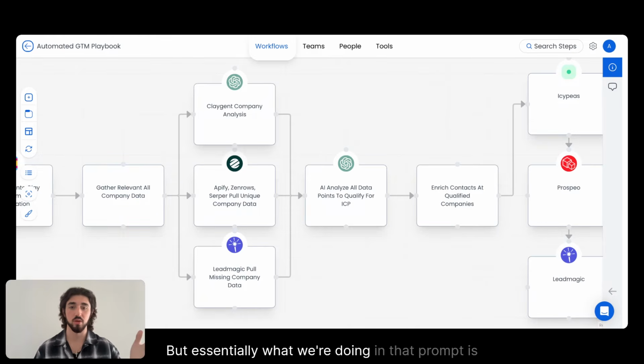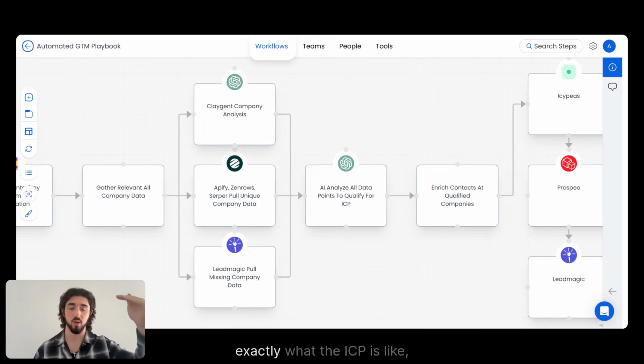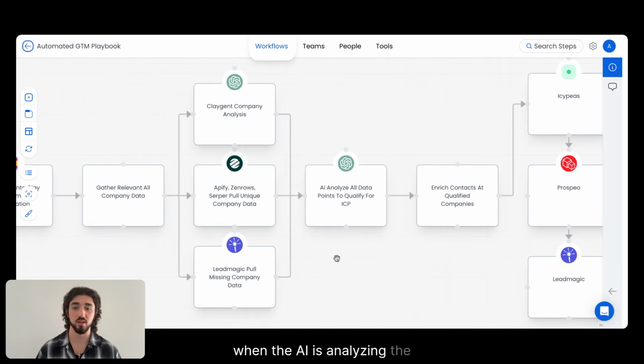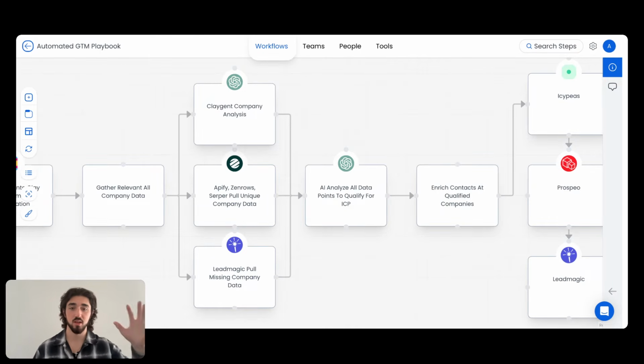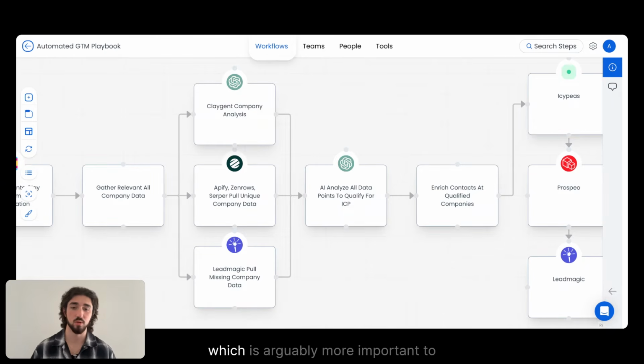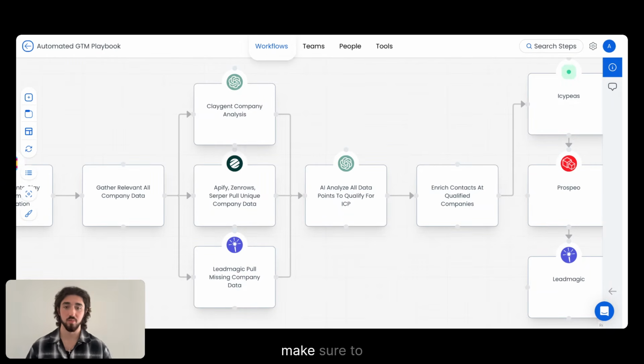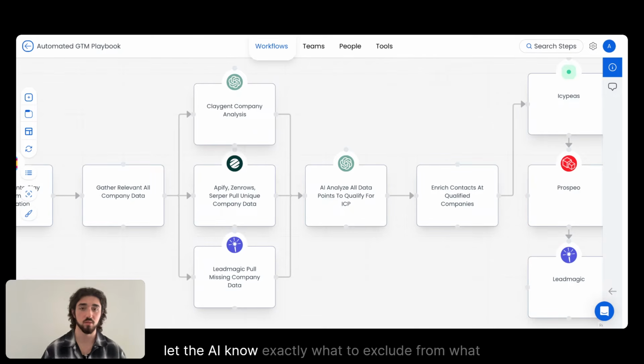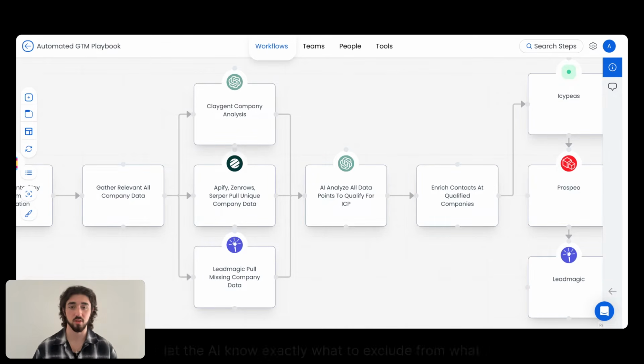Essentially, in that prompt we're outlining exactly what the ICP is, what it for sure is. When AI is analyzing the websites, if it's seeing certain data points within it, that's for sure going to be ICP. And then we're also outlining what is not the ICP for sure as well, which is arguably more important, to let the AI know exactly what to exclude from what it sees, right?